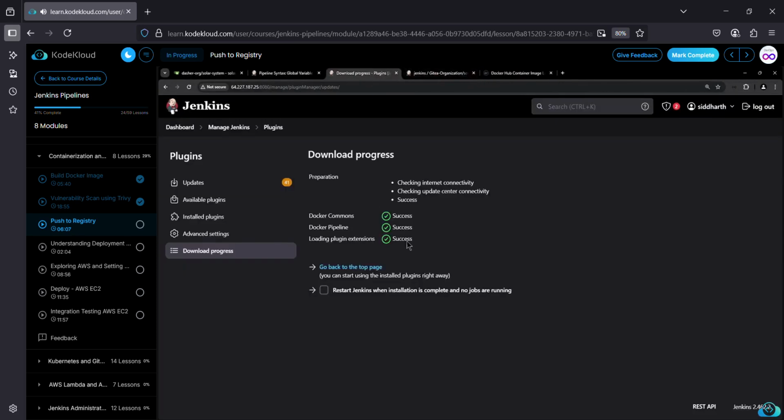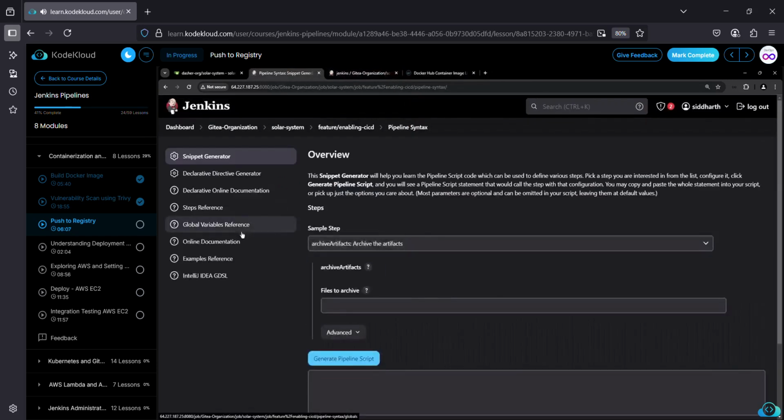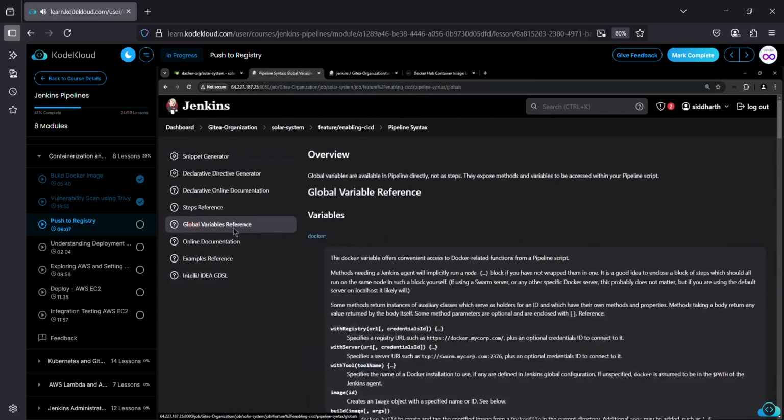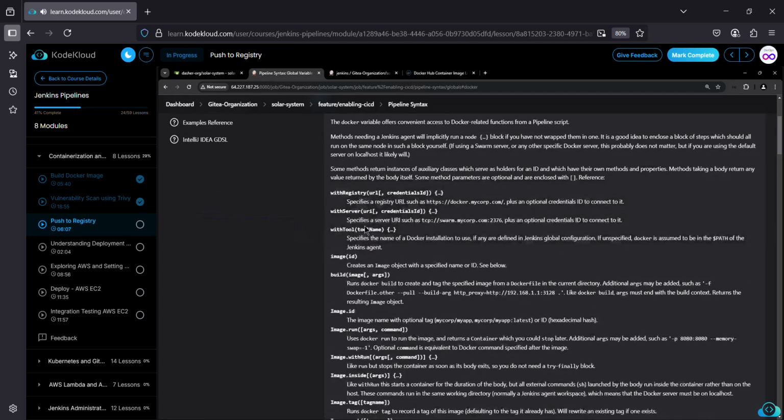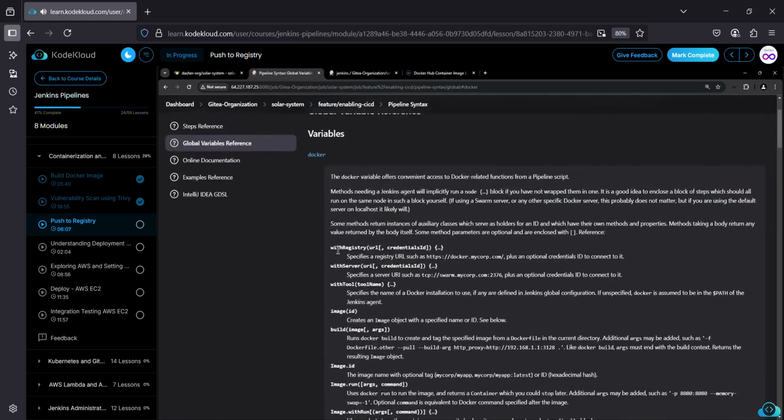You can go through this documentation if you're interested in the different capabilities of this plugin. Once the plugin is installed, I'm going to refresh the pipeline syntax. Go to the global variable reference, and you see there is a Docker option over here. It gives you all the different options you can use with this plugin. We are interested in the withRegistry option, where you can give the registry URL and, along with the URL, the credentials for logging in.